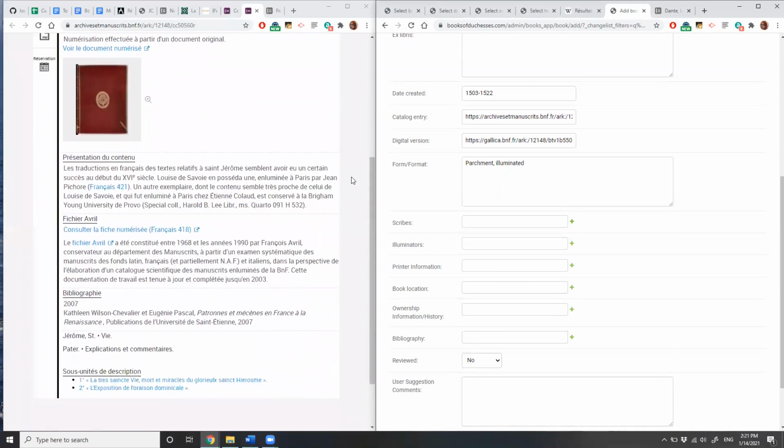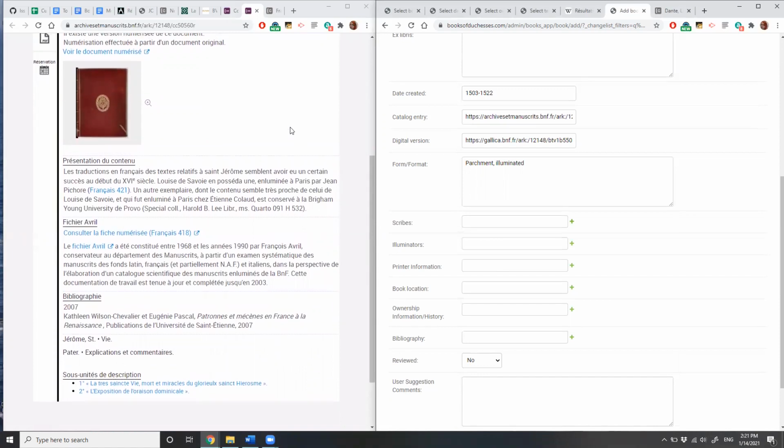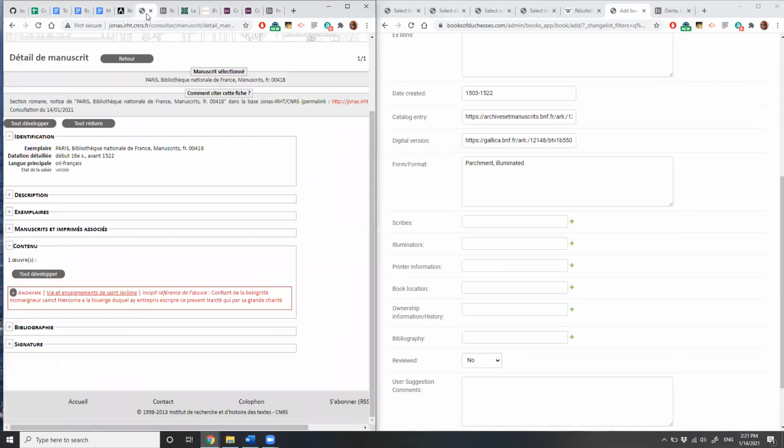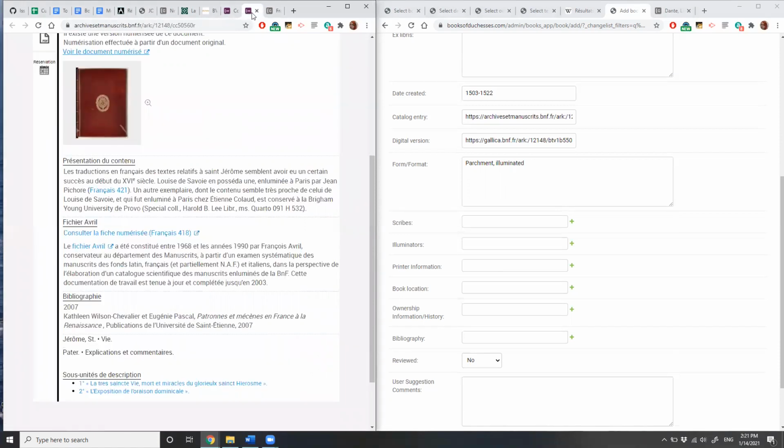But this manuscript does not seem to have an illuminator specified either here or in Jonas. Printer information is only appropriate for print books. Book location, ownership information, history, and bibliography, we will come back to in a second.